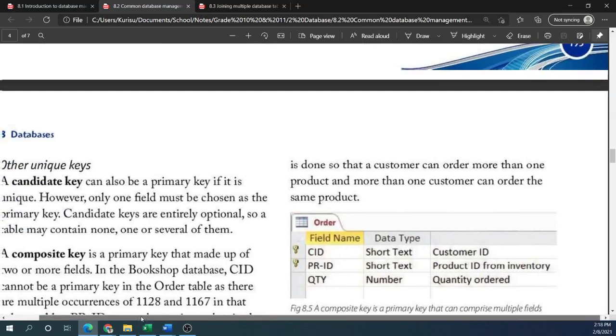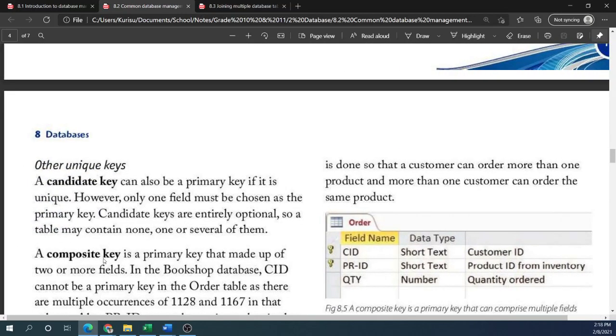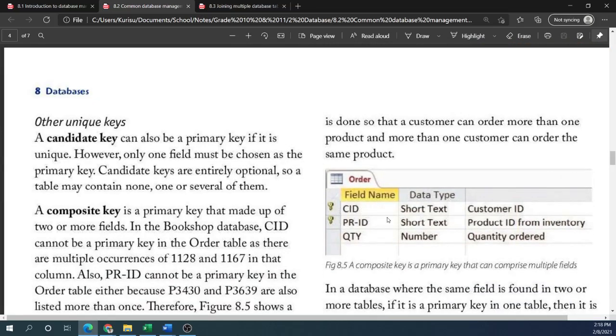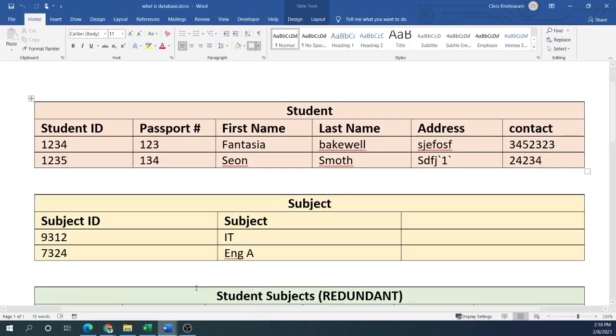The composite key is basically just the primary key, but it is using two or more fields. When you're creating a table, you usually only need one field as the primary key, because you will create a field that is unique enough to be used as the primary key. For example, an ID field, like a student ID, a subject ID, and so on.